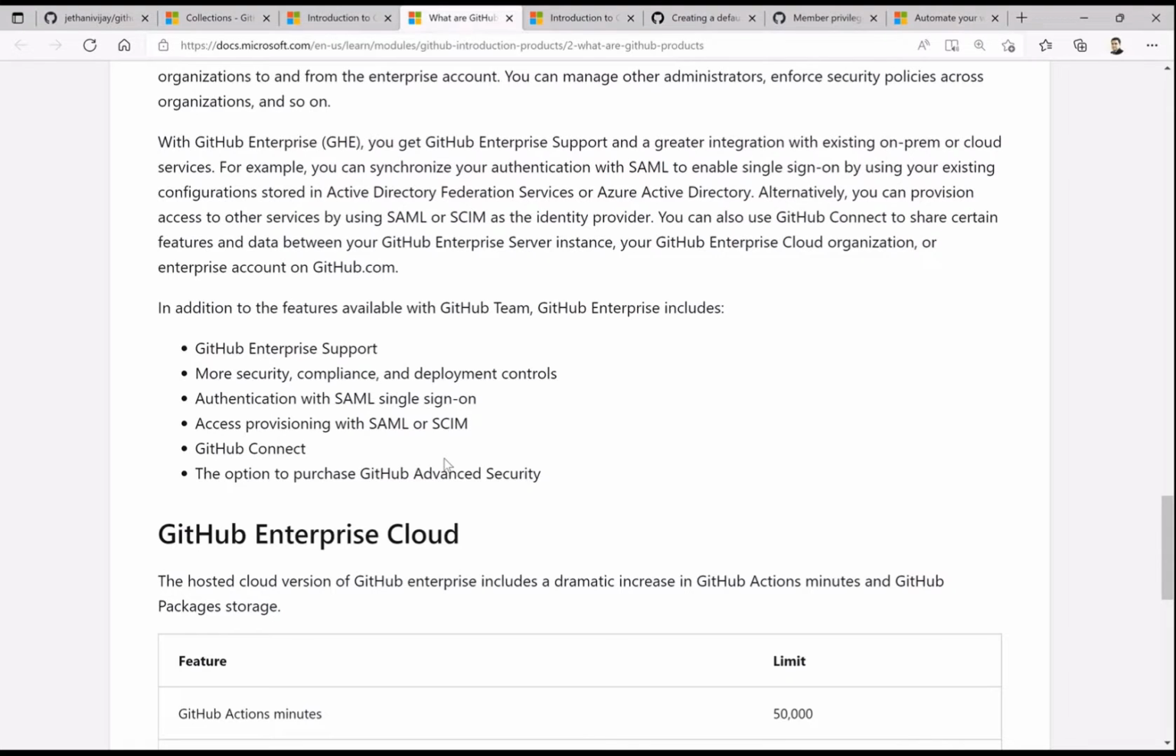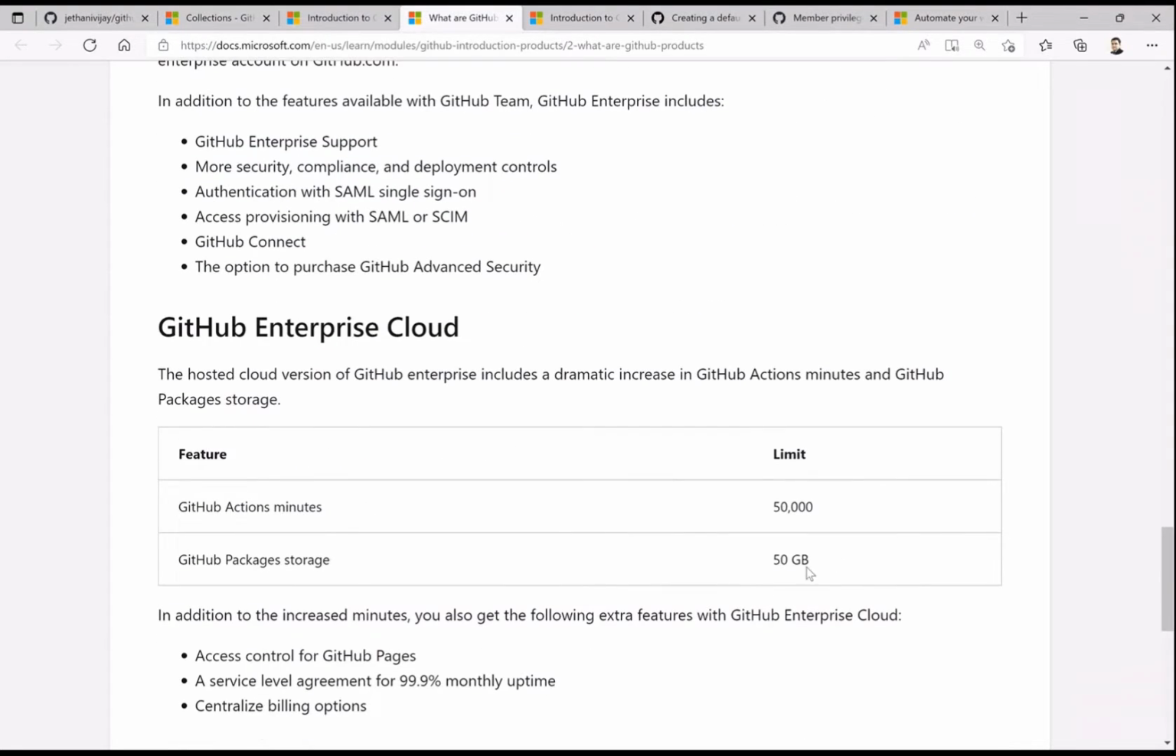The other thing is, there will be a short question on how you can share between GitHub Enterprise Server and GitHub Enterprise Cloud. There you will get a short question on GitHub Connect. It is very useful for sharing data between the Enterprise Server and Enterprise Cloud. And obviously Advanced Security is an enterprise feature, so you can't have that within Team. You have to have Enterprise, and then on top of that you can have GitHub Advanced Security. And again, there are some limits to that.